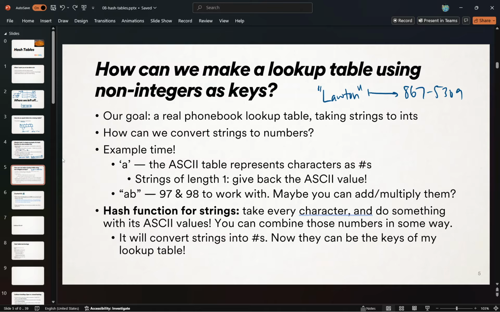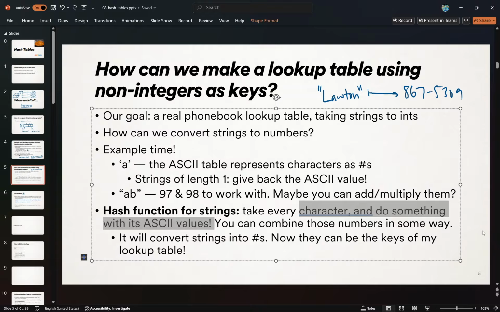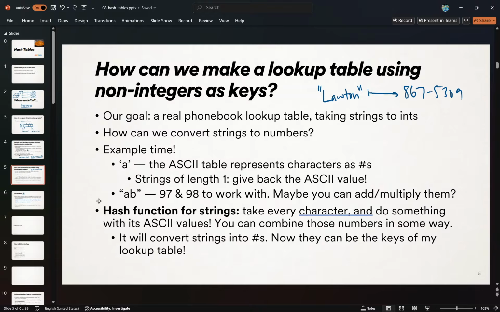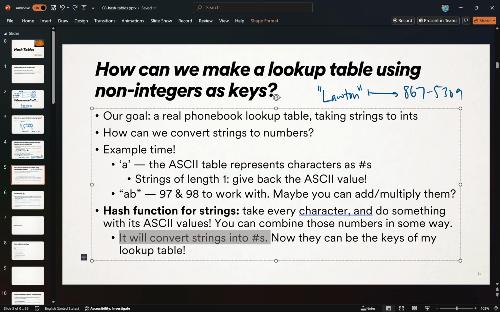It's very philosophical for the day. Okay? So maybe a hash function on strings is to take every character and do something with the ASCII values. You can combine them. You can convert them to some sort of base 128 thing because they're 7 bits long. But yeah, there's a way to do it. And now you can use strings as keys of your lookup table because there's a way to get a number out of Lawton, a number out of anybody's name.